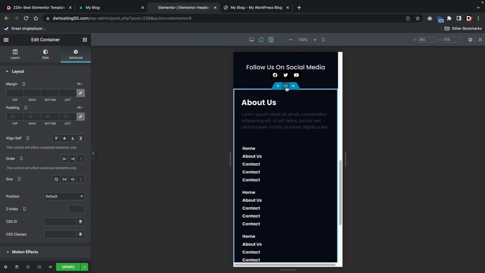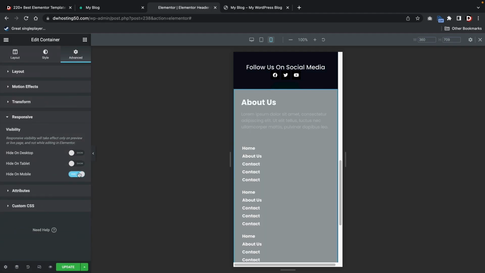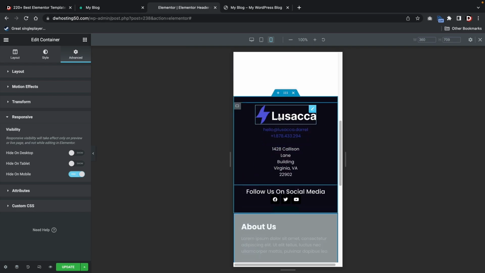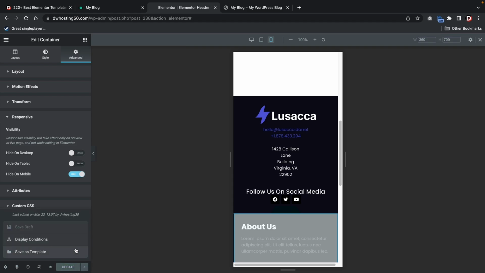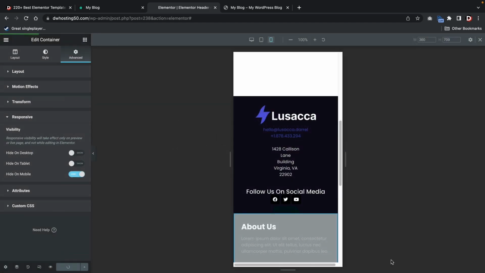So for the 6 dots, I'm going to go to the advanced section, and under the responsive, I'm going to hide this on mobile, right? So this is all that's going to display for mobile. It looks really nice, really clean. So let's go ahead now and click on update. Now we're going to set the conditions right here. So display conditions, the entire site, and then I'll click on save and close.